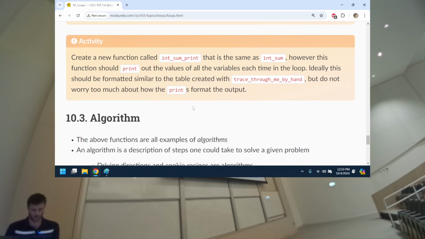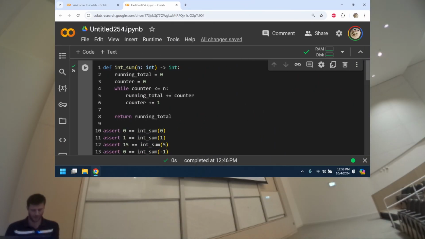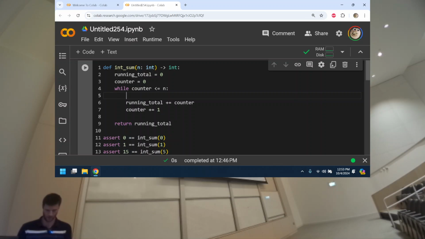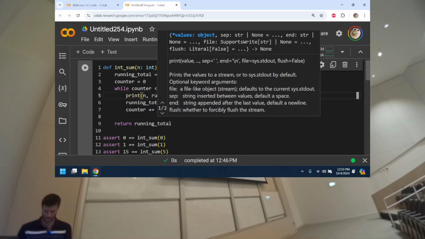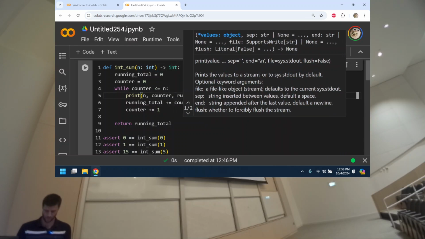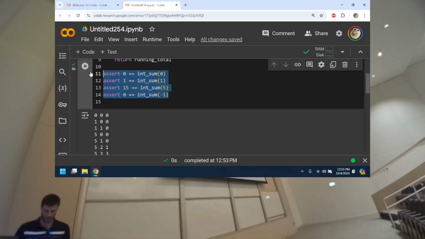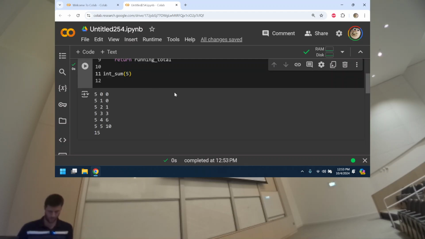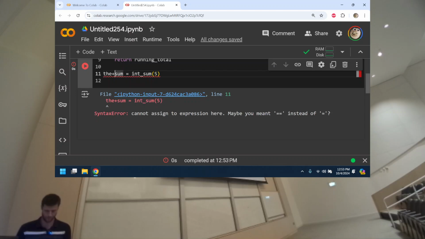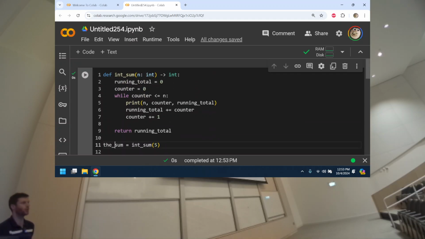All right. Well, here's what we could do. Now when I run it, we're going to see a bunch here. Let's get rid of the asserts. There. We can kind of see by printing out the values in the loop as we go.